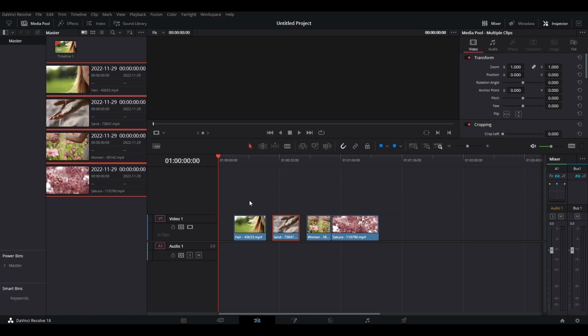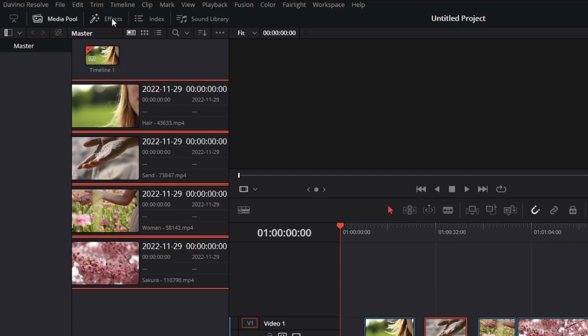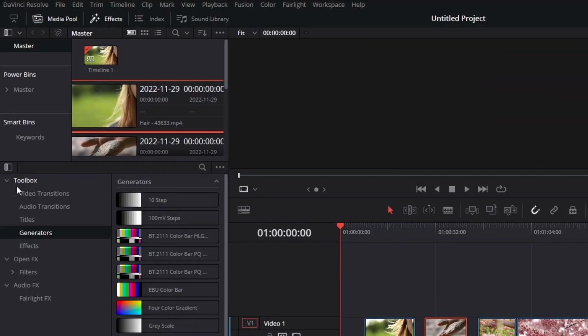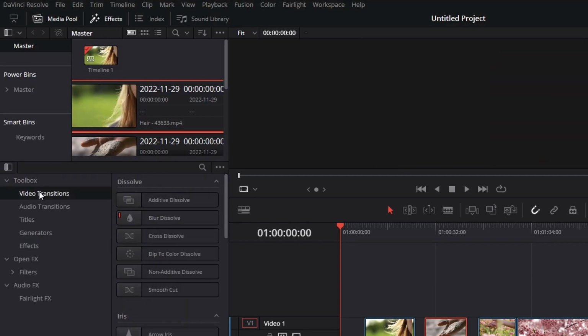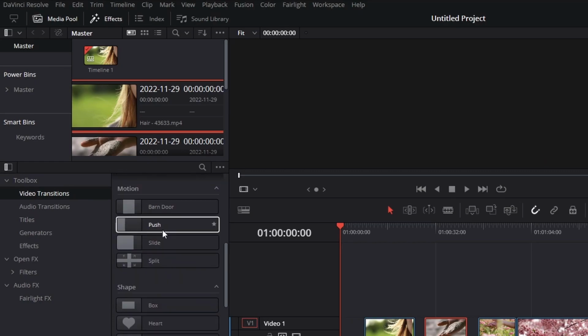To add a transition between your video clips, you want to go up here in the left corner, click on Effects. Under Toolbox, you want to find Video Transitions, and here are all the transitions that you can choose from.